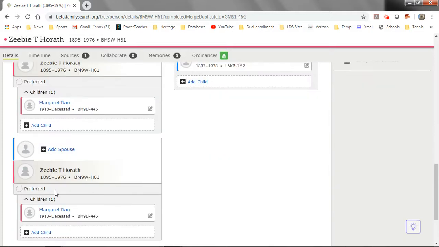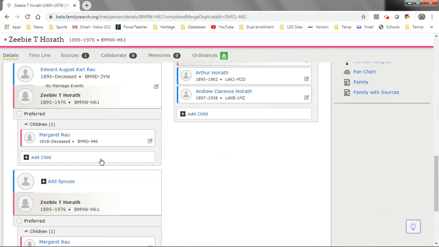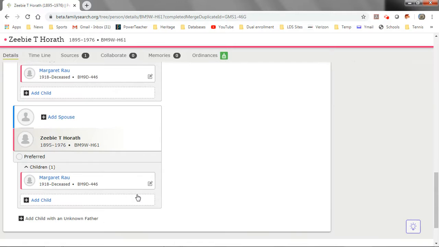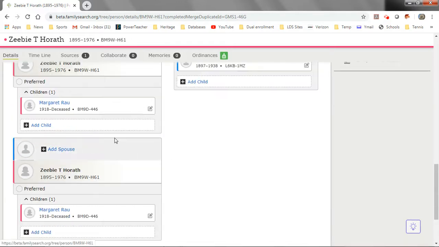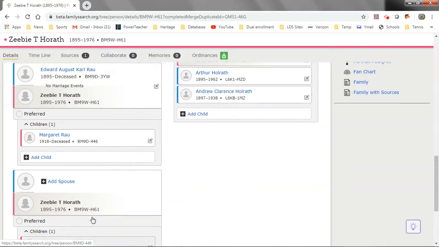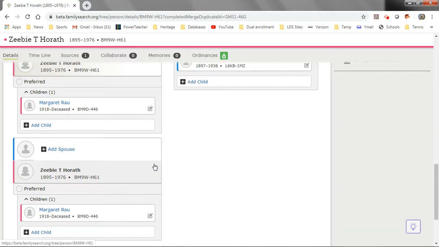Let's see what we have going on here. Okay, so it should have moved up. Well, I should say it should have just resolved the second family, and it didn't. But that's okay. We can go ahead and fix it. Sometimes it will, sometimes it won't. All we have to do, if we can see here, this Margaret Rao has the same ID number as this Margaret Rao. It is under this relationship, which is the relationship we want it under. Now I'm just going to delete this relationship because this Margaret Rao doesn't need to be with this added spouse in ZBT Holrath. She's already up here where she belongs.